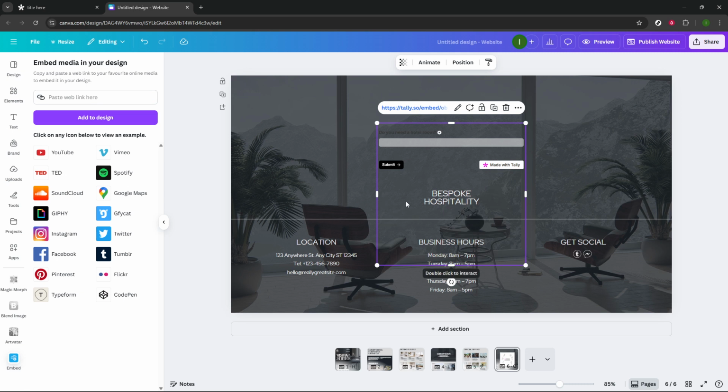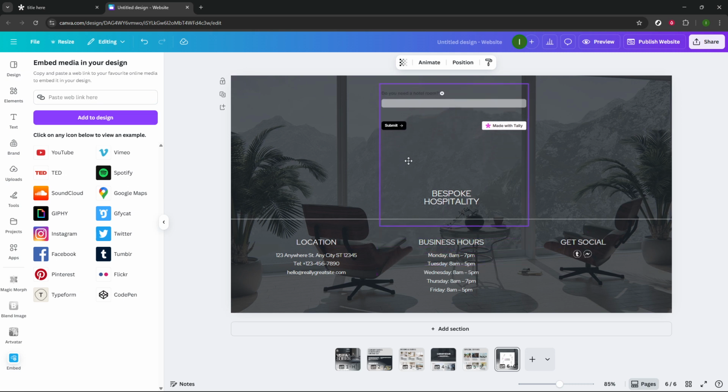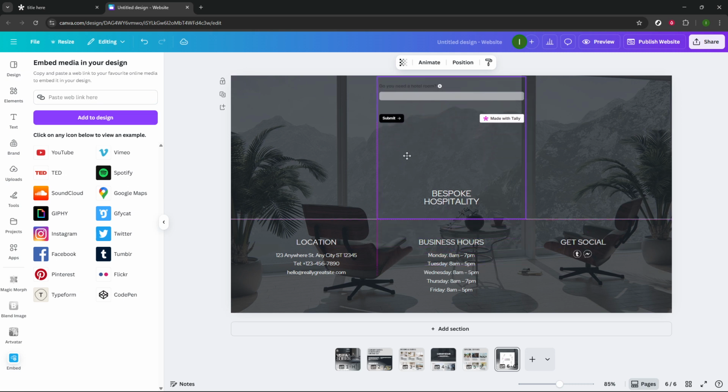And there you have it. Your Tally form is now embedded within your Canva project, ready for use. This integration not only enhances your design, but also boosts user interaction, making your projects more engaging.